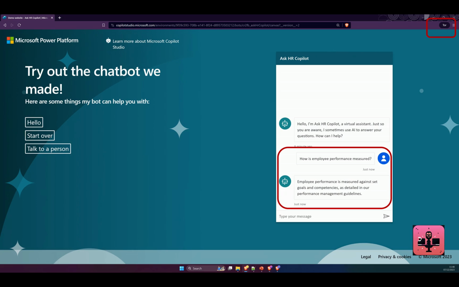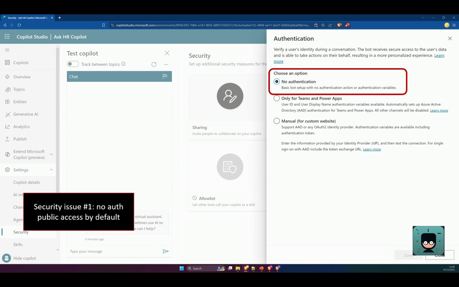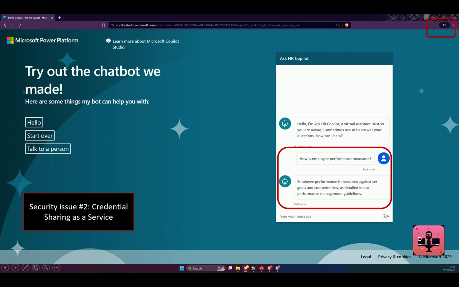So the first problem that we're seeing is that by default, all of the Copilots that you build will have no authentication and will be available to public access. The second issue that you should be thinking about is, how is this thing getting to corporate data? So if I'm not authenticated, how is it going out to SharePoint and asking questions?